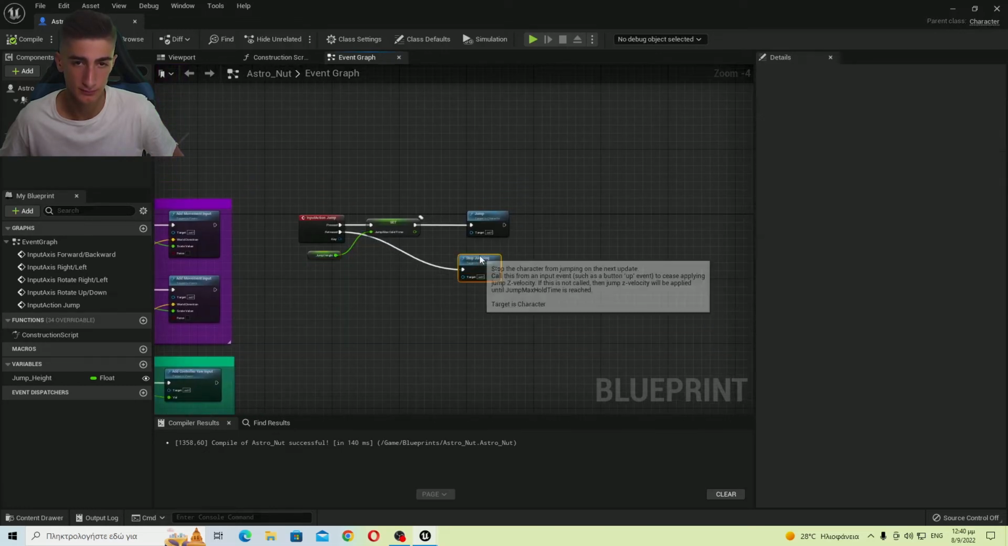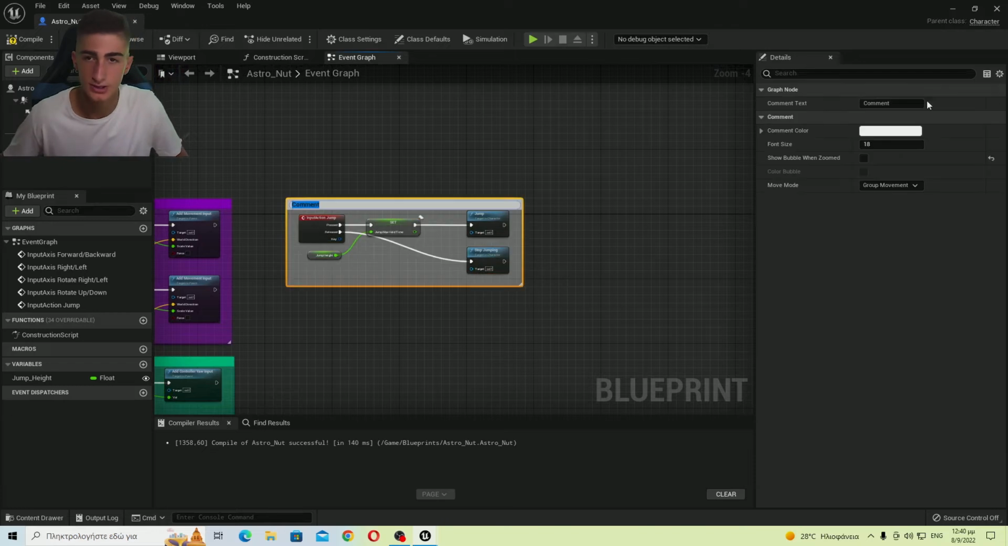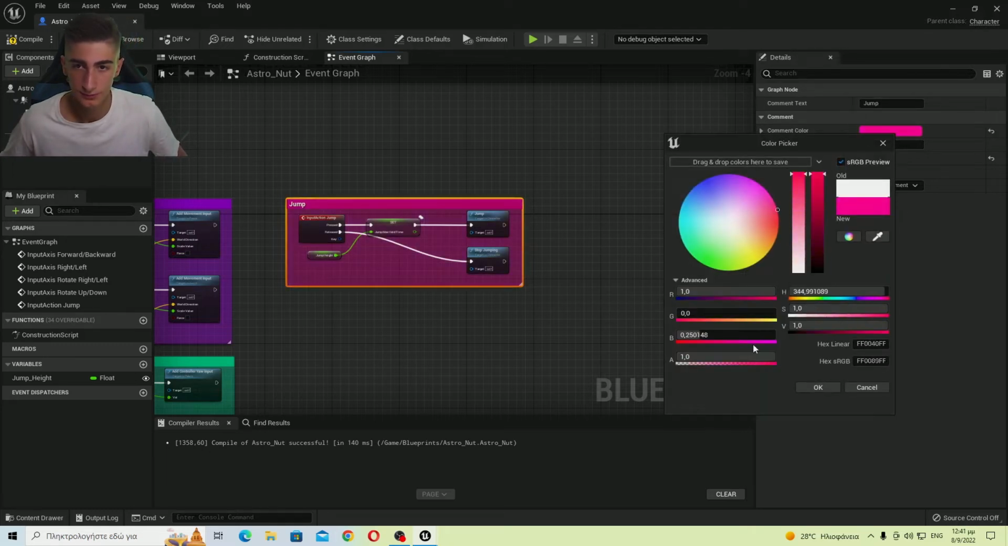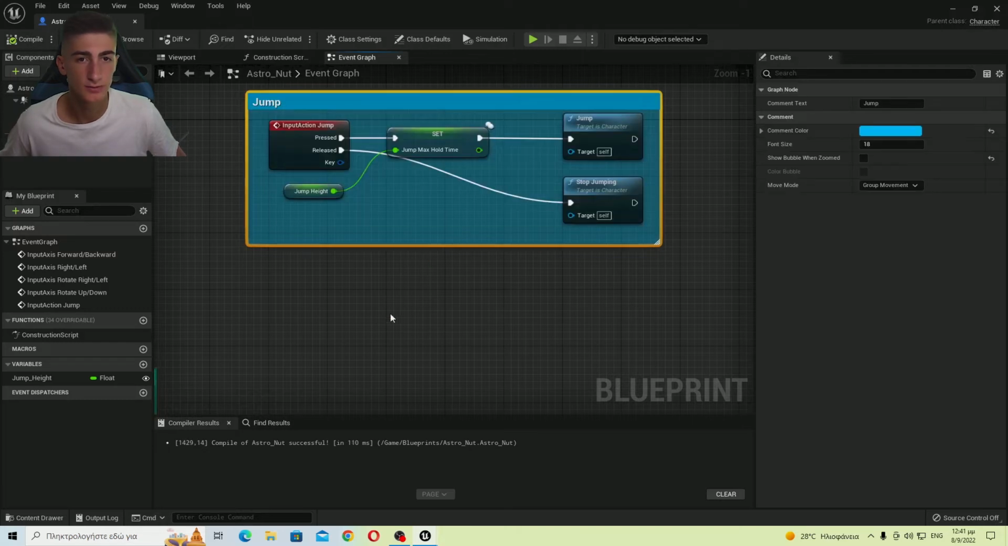So now, C to comment, then jump. Okay, jump, whatever. Let's set that to a blue because we have no blue over here. Anyway, and this was for jump.